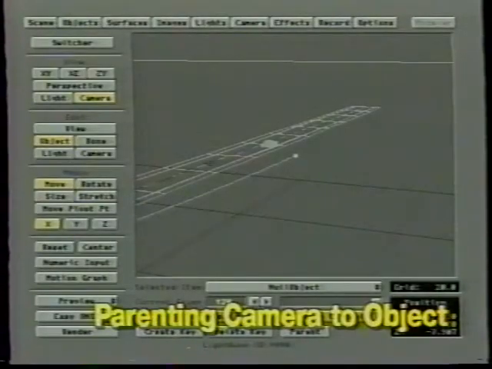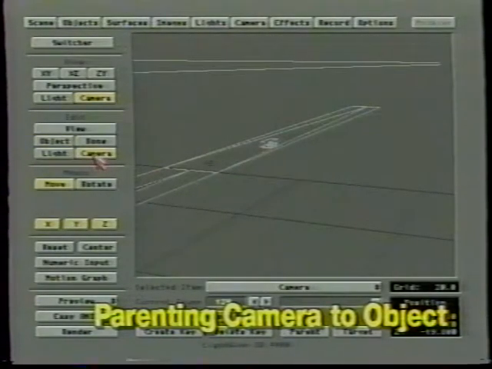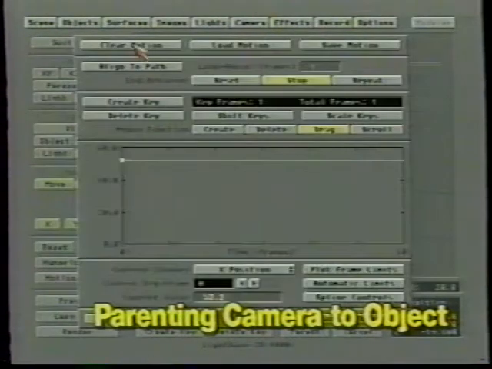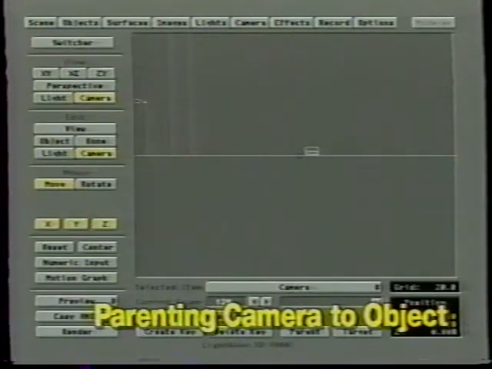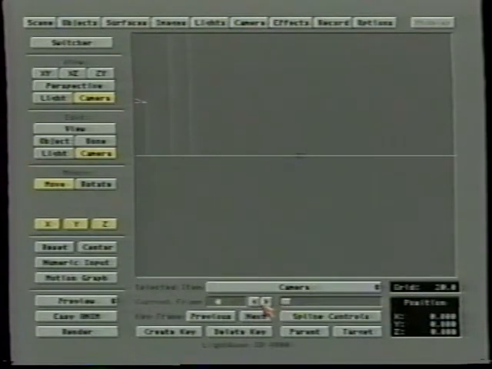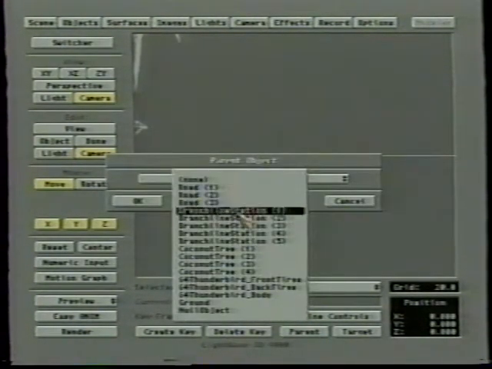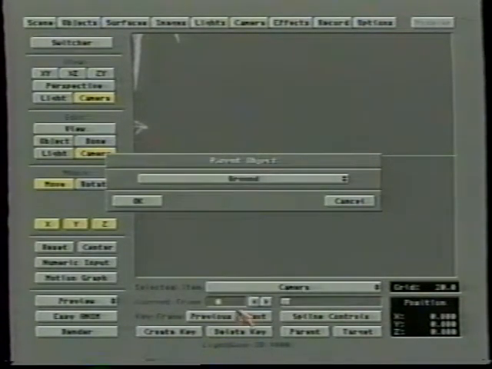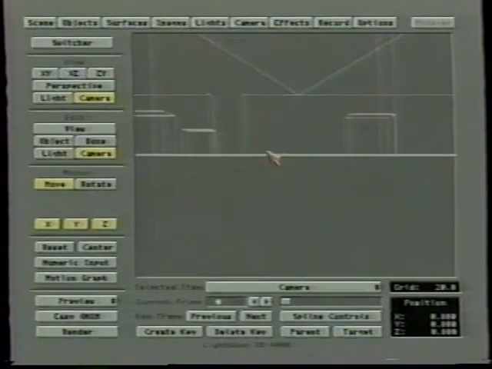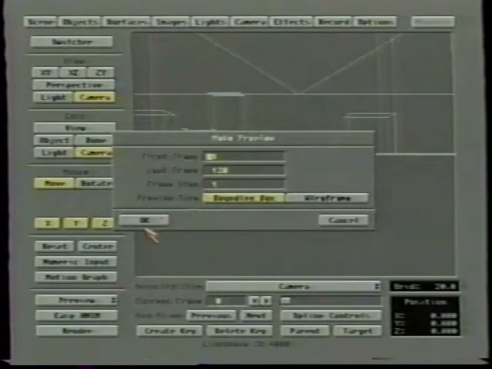Let's talk about another use for parenting with a camera move here. And that's where we actually just parent the camera right to the car. So let's do that. Let's pick the camera as our current object. Go to Motion Graph, clear the motion. So again, we're back to 0 here. And now we're going to parent the camera to the Thunderbird body. And let's just make a quick preview here.